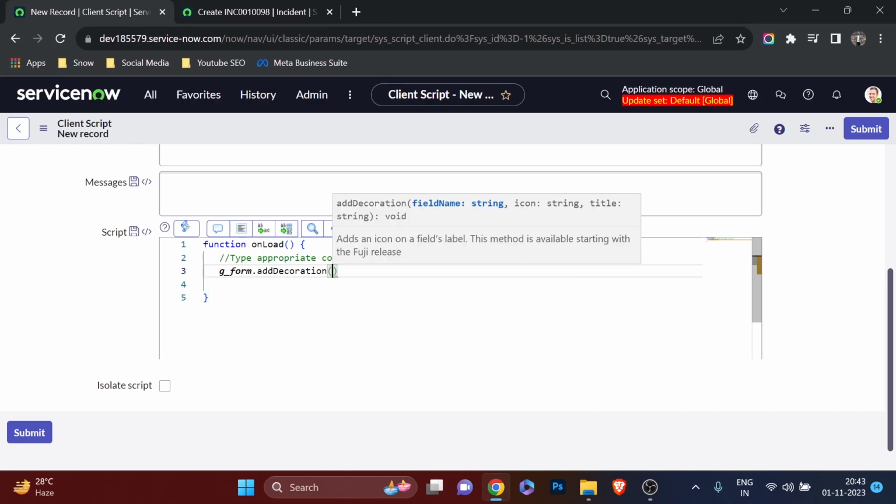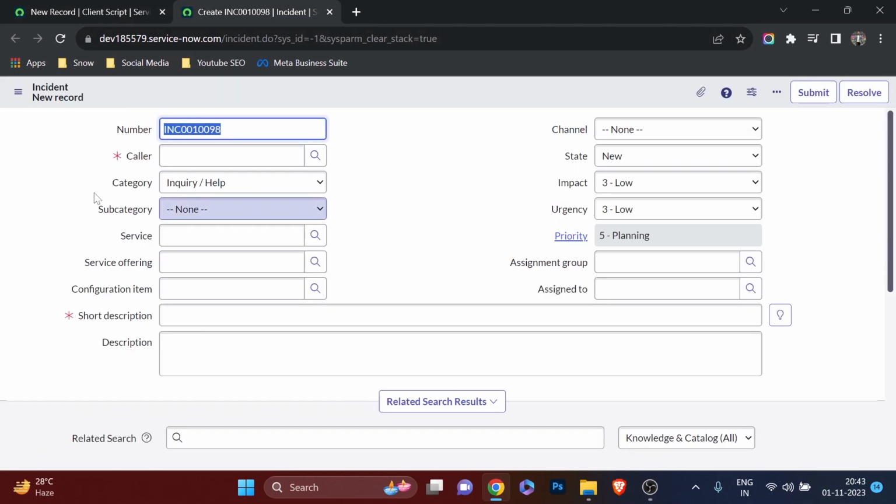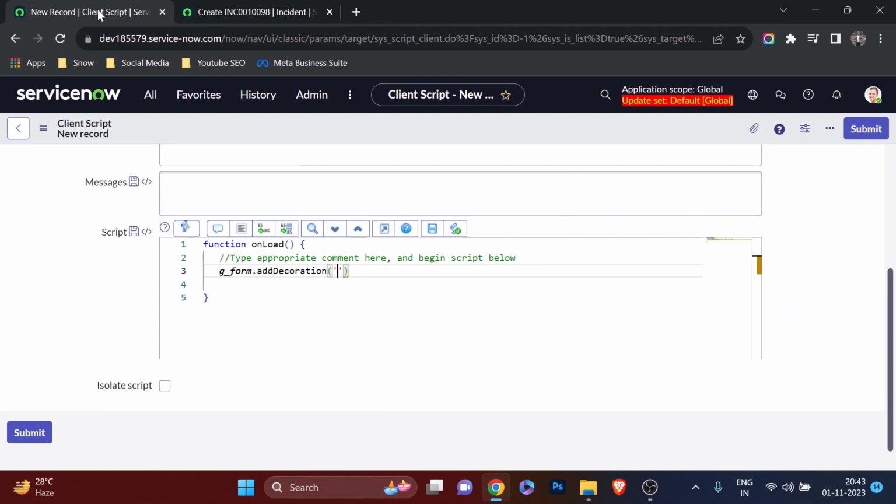So we are going to add some decoration. Here we have to use four parameters. First parameter is the name of the field where we want to apply it. Here we want to apply it in the category field, so I'll name it as category.